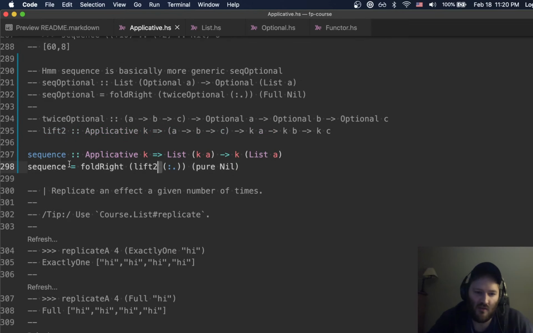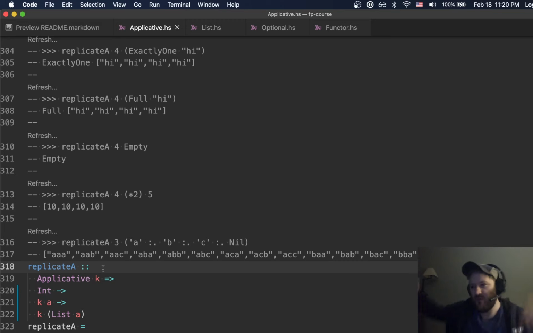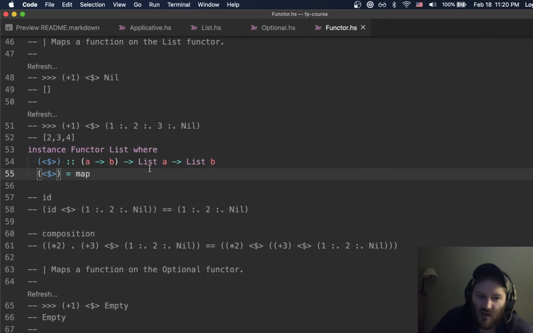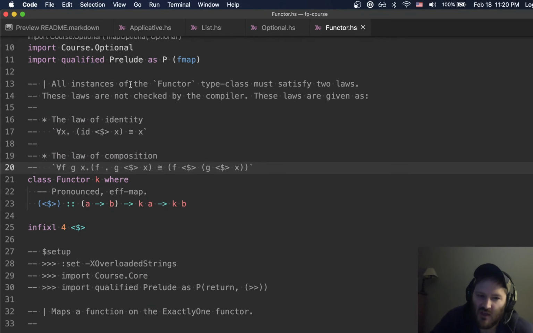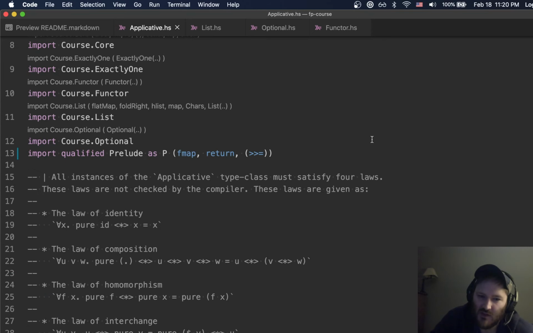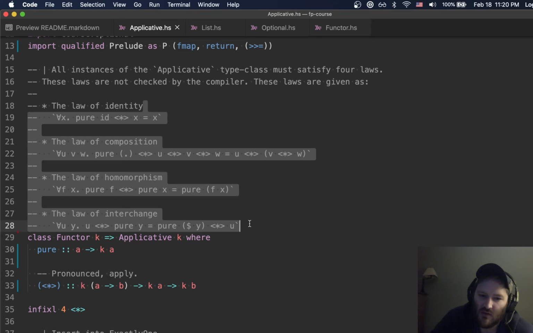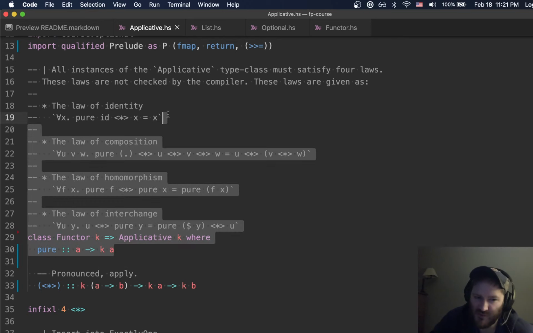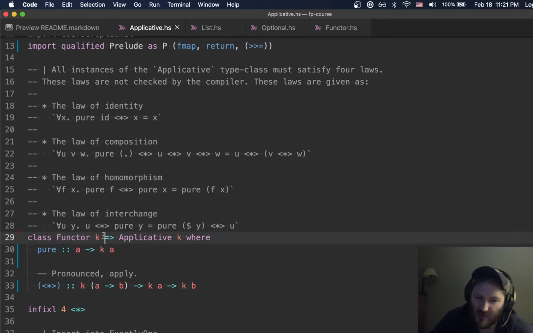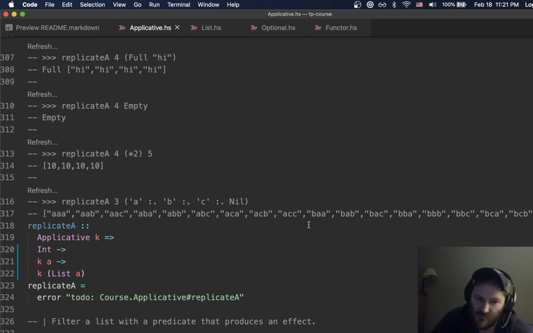Okay. So I'm going to do this replicate A, but maybe while I'm doing that, one thing I would be interested in: we talked through the functor laws, and then the applicative laws, and all applicatives are functors. So can someone tell me an example of a functor that is not an applicative? I feel like that would be helpful for getting a better intuition, because every functor I've come across seems to also be an applicative. That's a challenge for you. Maybe it's really easy.